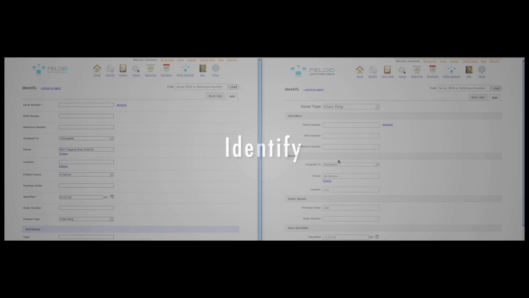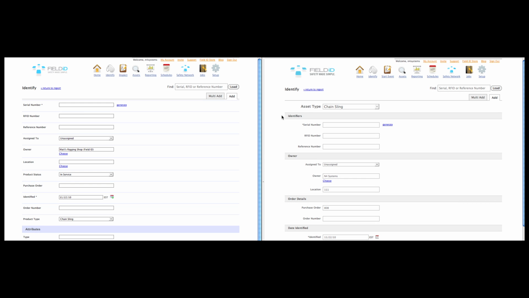Now we'll move on to the Identify screen. The biggest thing you're going to see in the Identify screen is the asset type has been moved to the top. So previously you started with the serial number, and now you'll start with the asset type. We've also grouped all of the information together.